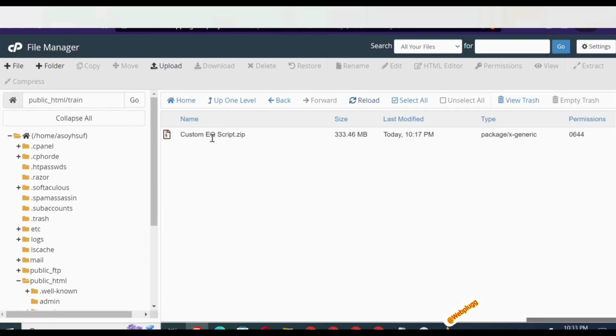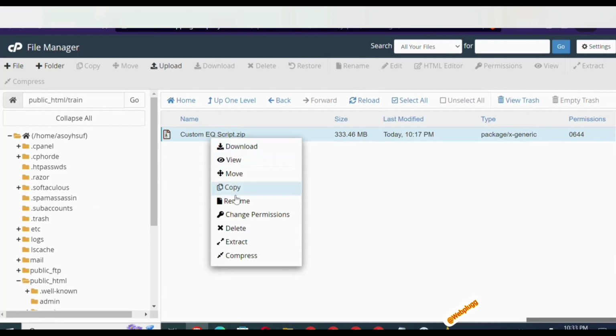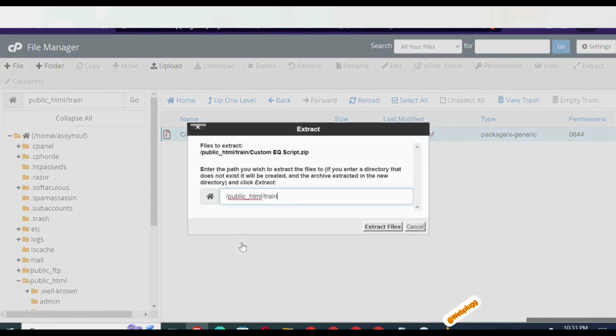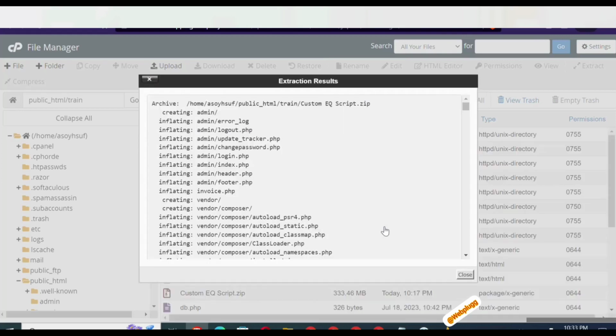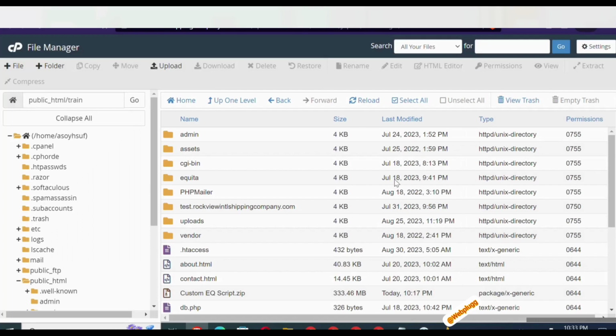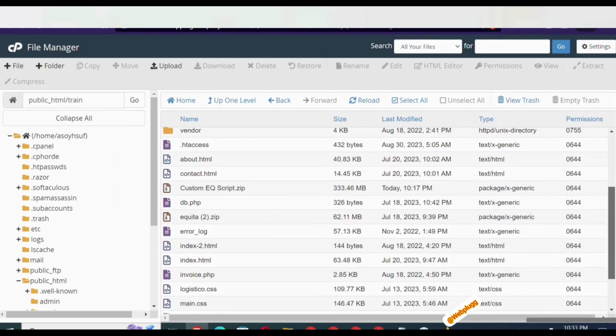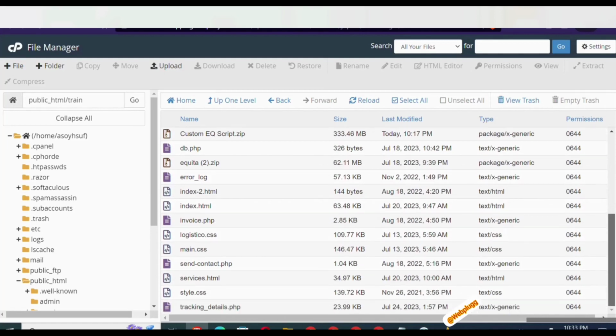Once our script is uploaded, I'm just going to go back right here. Let's reload this. So you can see our script right here. Just right click on this and come down here and extract. So we are extracting to train. It's just simple guys, you just have to follow my procedure in this video so that you can also get the exact same result. So just have to close this. So you see that our script has been extracted for us, and you can now start your setup from here.